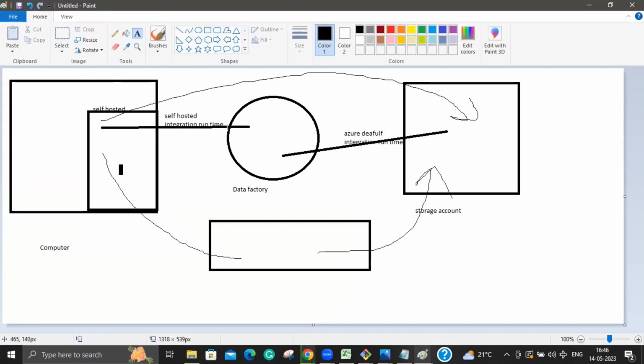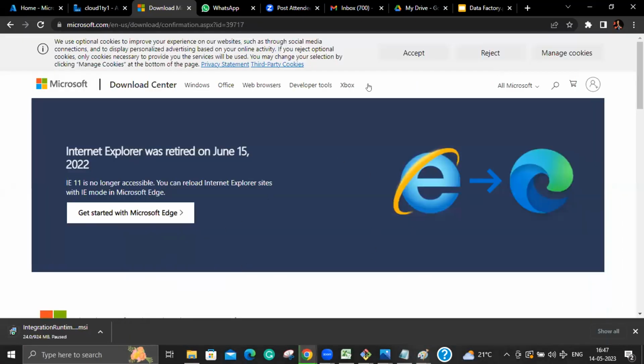Now what will Data Factory do? With the help of this software, Data Factory will try to fetch the data from any of the sources. Suppose in my computer, I have MS SQL, MySQL, or anything of that sort. Data Factory will try to communicate with all of this and try to get the data. So this self-hosted integration runtime will go to this and then get the data. That is what it will do. So we are trying to install a self-hosted integration runtime.